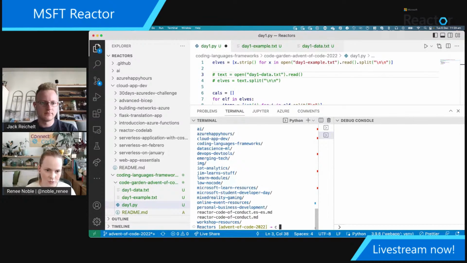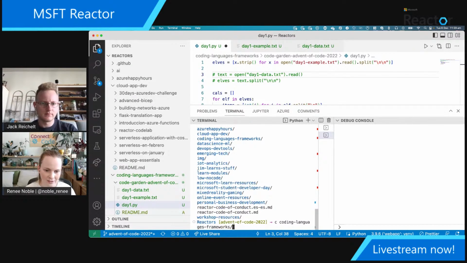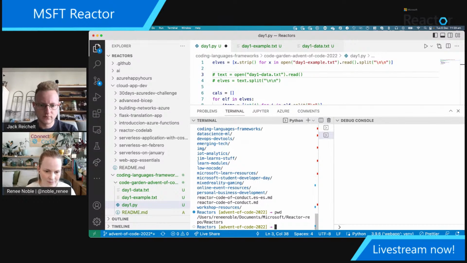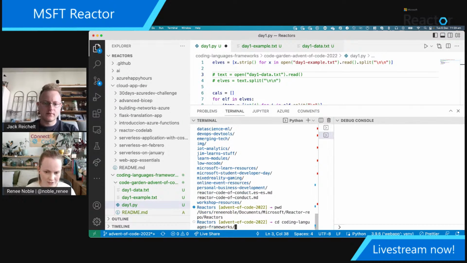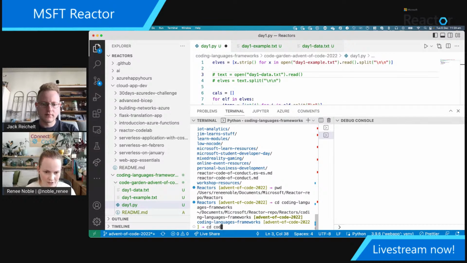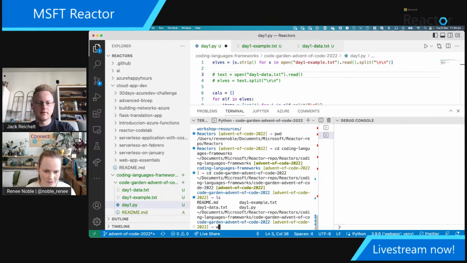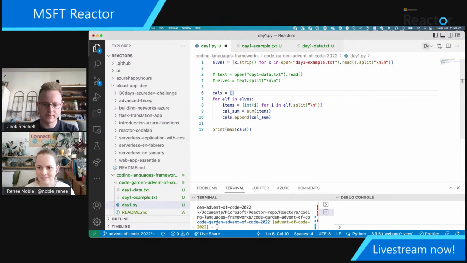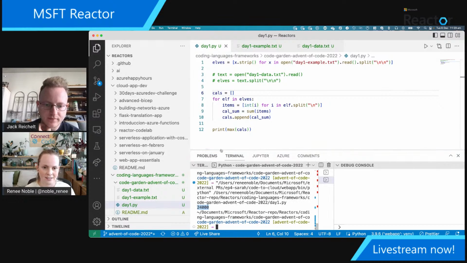we want to go into our coding languages and frameworks, and then we want to go into Code Garden. Right, no, we did not move us. CD into coding languages and frameworks, CD into Code Garden. Great, we've arrived. Now we can run it. There we go. Terrific. That's our example one there.